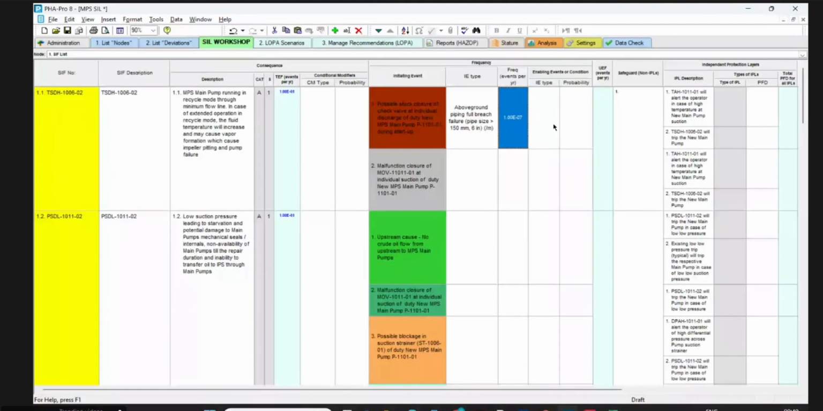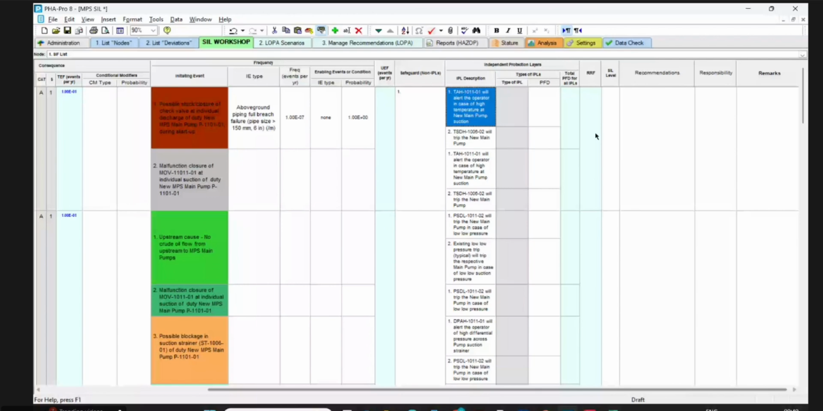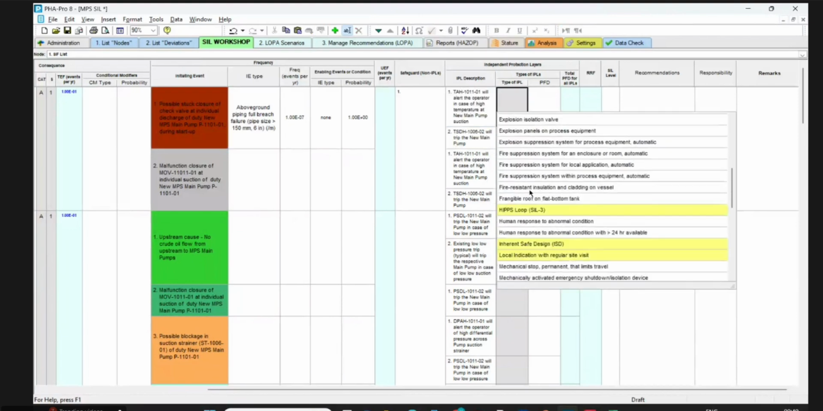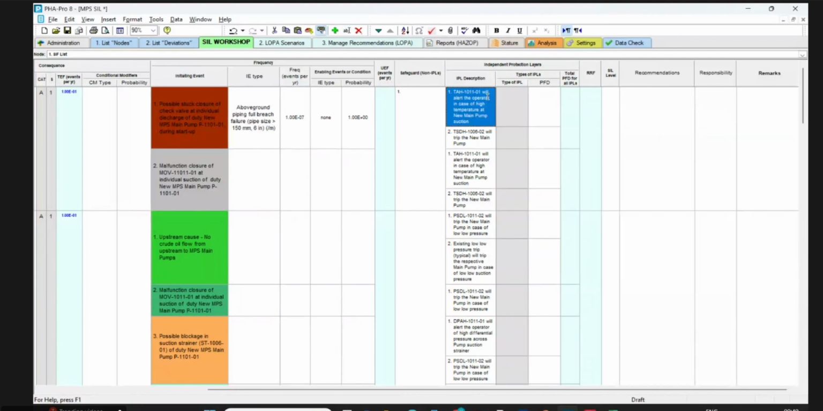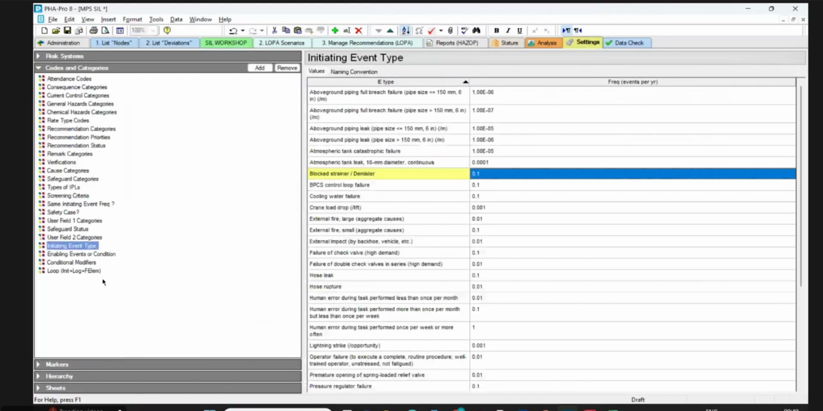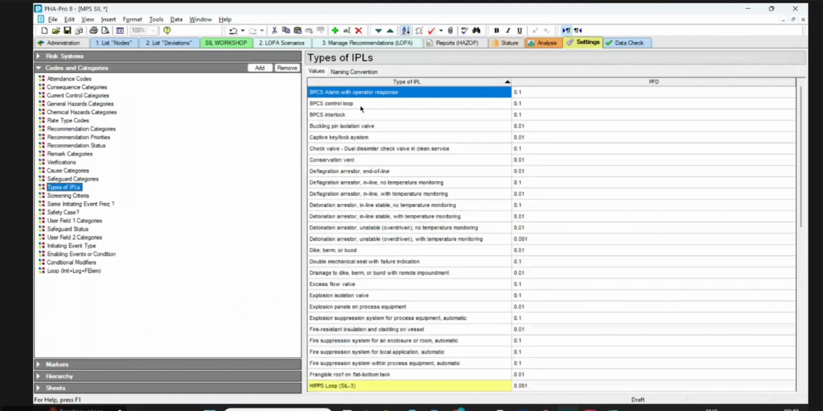After this, the enabling event is none for our cases, as we discussed in the beginning, and we will select none from here. I'm just explaining, then we'll go for that. Then we will identify all the IPLs. If you see on the right side, this is the independent protection layer. We will identify the IPL for each cause, each initiating event. And if this is an IPL, we will select the appropriate category. This appropriate category, I have again calibrated in the table. If you go to the setting, this is the IPL table, the types of IPL.